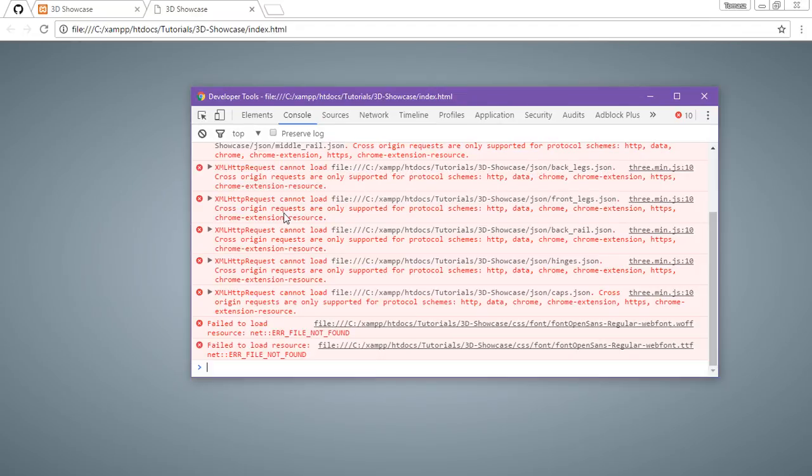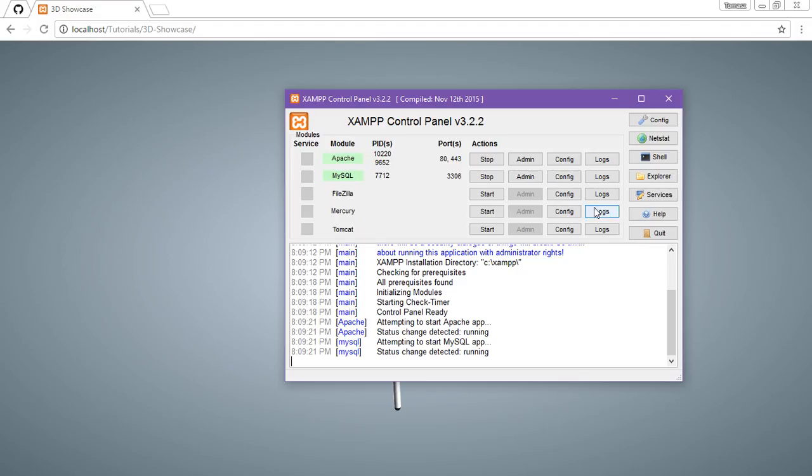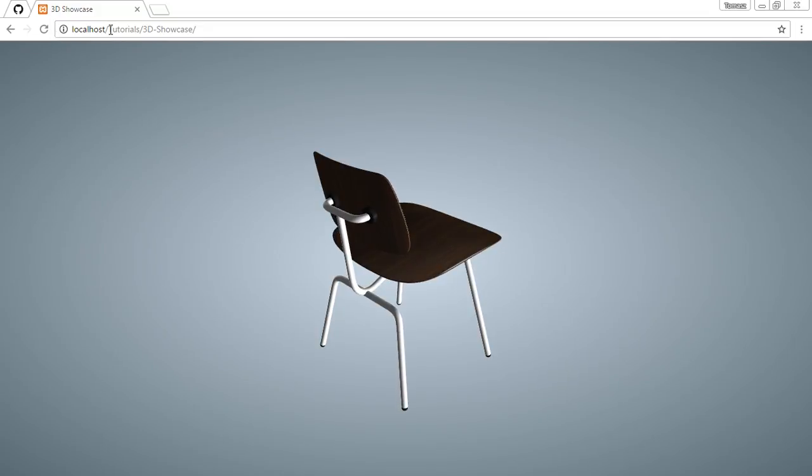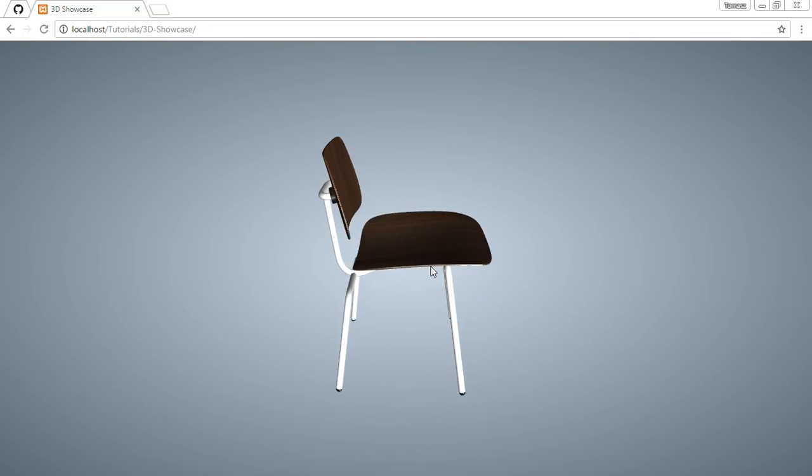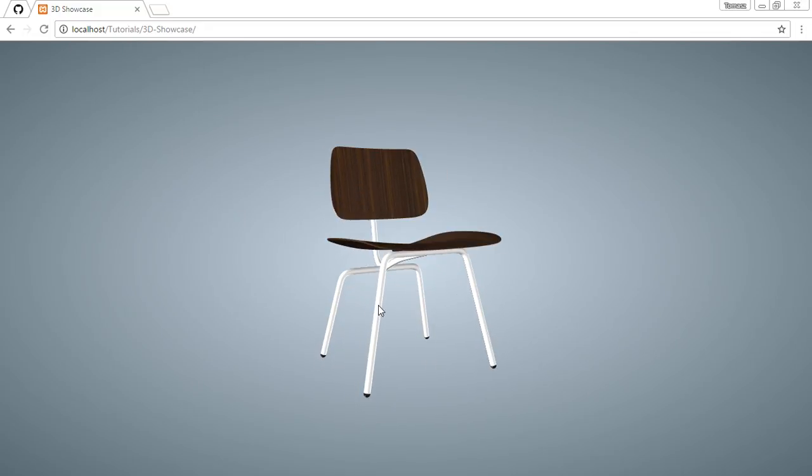That's the path to the file. Cross-origin requests are only supported for protocol names like HTTP, data, Chrome extension, HTTPS, Chrome extension resource, and none of which here fulfills that requirement. Thus far, it does not work. But if I switch on the local server and I go to localhost and type in the rest of the path, it works like a charm. So let's jump straight to it.